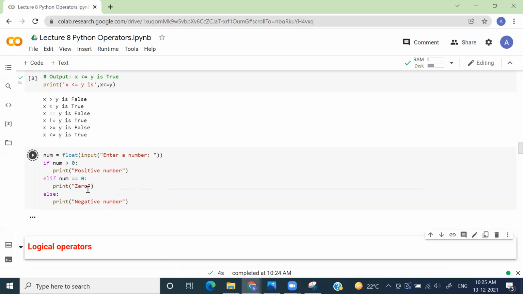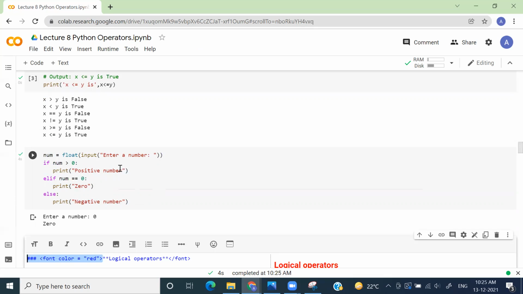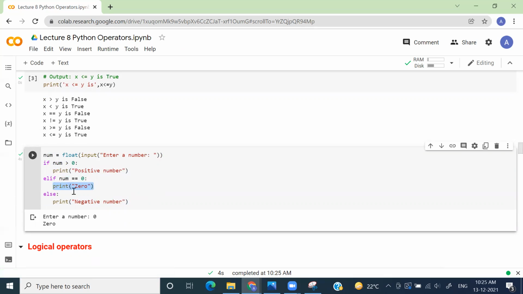Now let's say I'm giving my input as 0, right? It is printing zero. Now how is the control flowing? First of all, it will check if the number 0 is greater than 0 or not. Obviously not. 0 is not greater than 0. 0 is equal to 0, right? So this statement got false. Now it will go to this particular statement, and it will check if 0 is equal to 0 or not. Yeah, this is true, right? 0 is equal to 0. So it will print this particular line, zero.